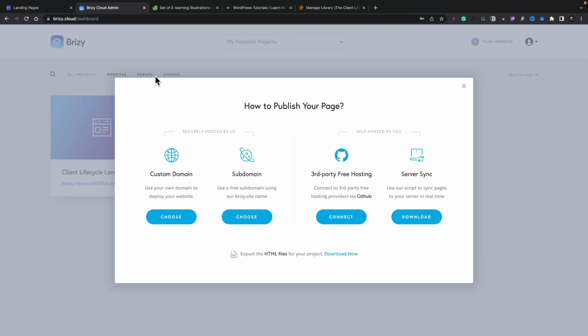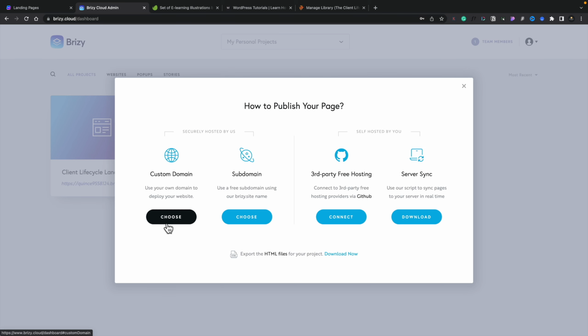So we've got custom domain, which is probably what you would want to use, which would be the domain for the course, the landing page, whatever it is you're using. You can use a subdomain, which is a free subdomain, something.brizy.site, which is what we'll use for this example. If you choose this option, it gives you all the information on how to go ahead and actually connect this up.